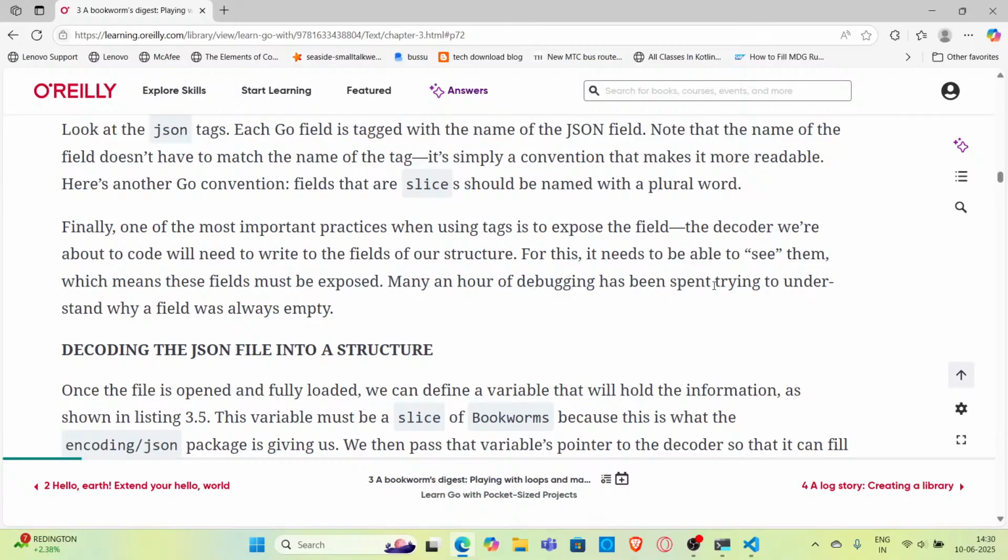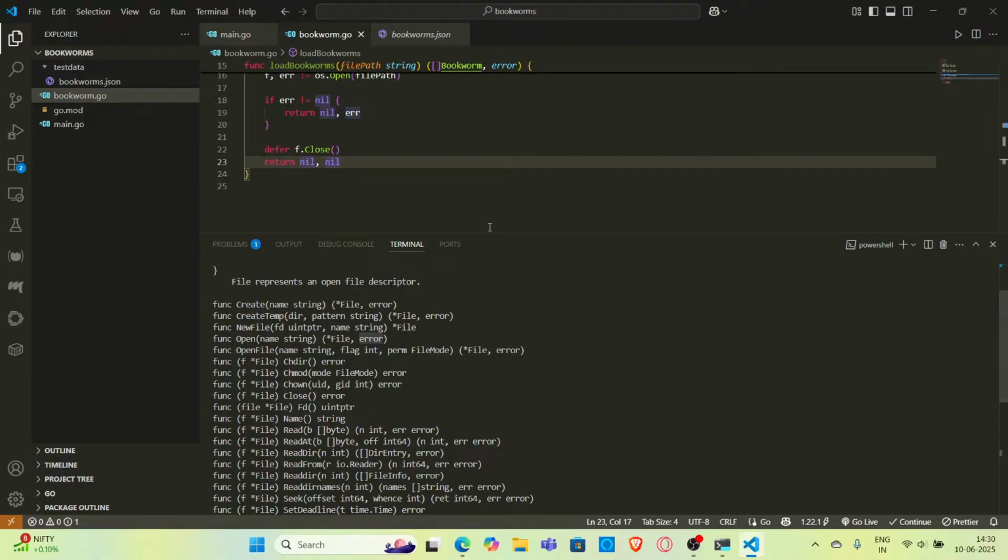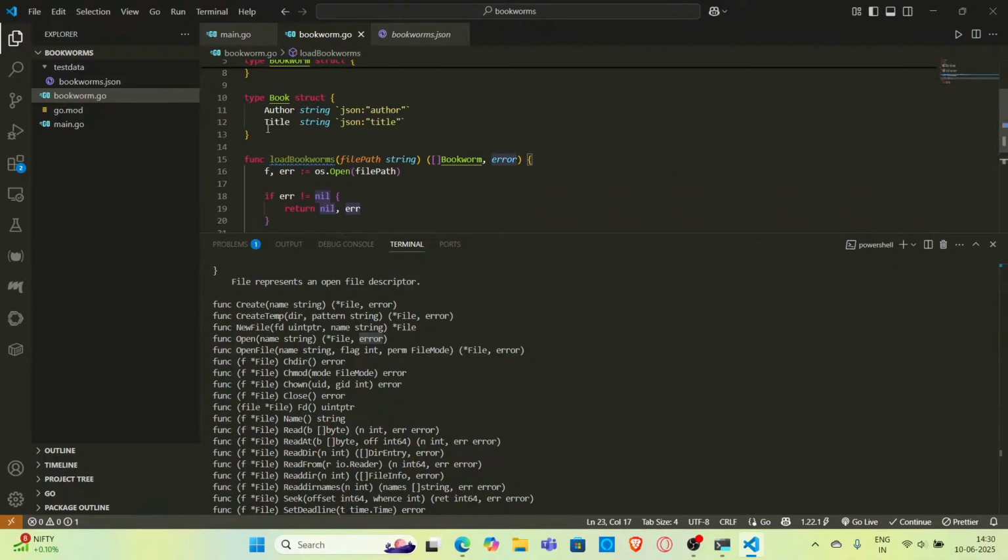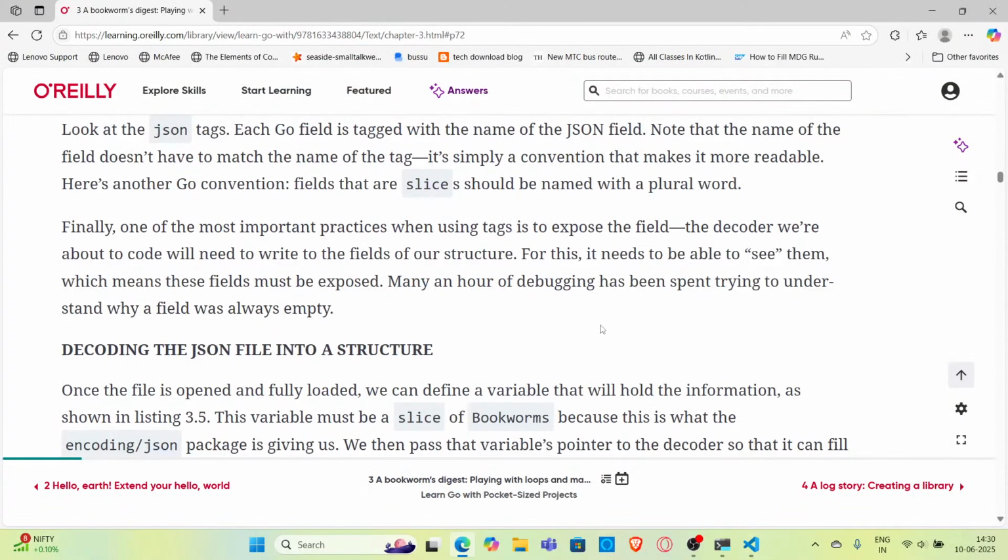Many an hour of debugging has been spent trying to understand why a field was always empty. Yeah, I think if you forget to keep it as small a in author, author will always be nil. It will not give any error also. It will always be empty, because Go uses this convention. Good, very good.